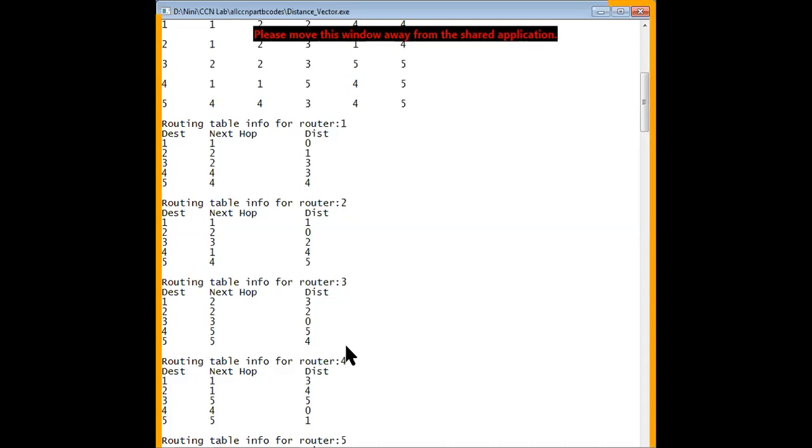So 1, 2, 3, 4, 5, like this, 5 routers. And then for each source node, so this is the source. For one acting as the source, what is the destination? What are the possible destinations? What is the next hop for those destinations? And what is the distance or the cost?